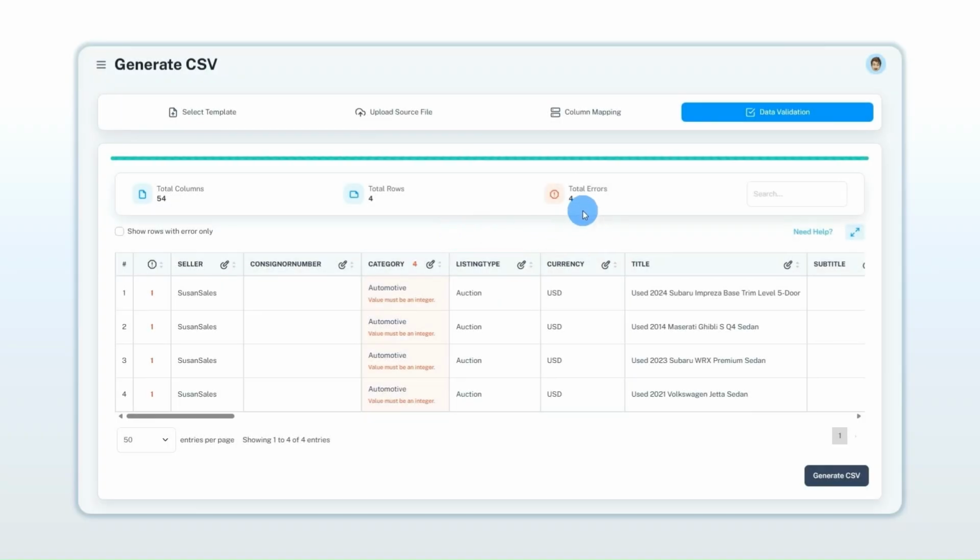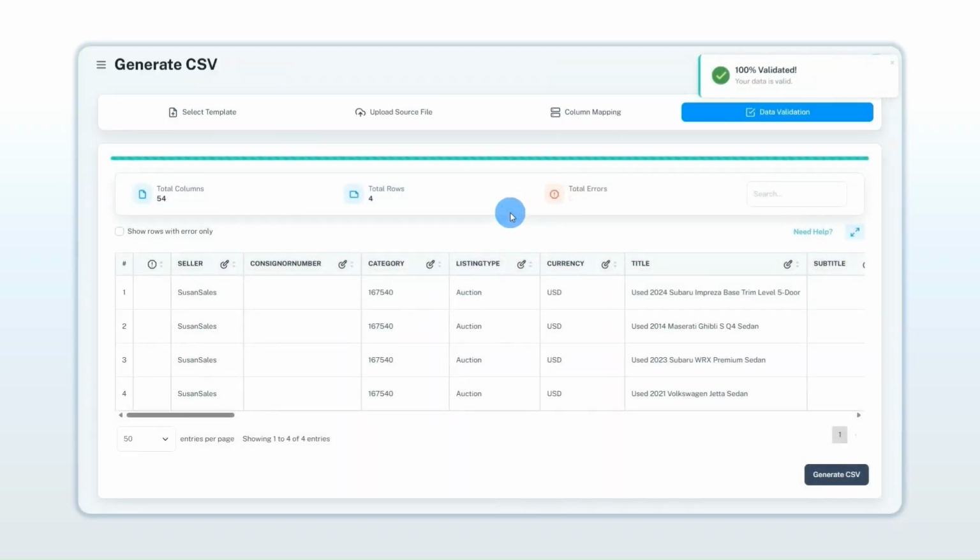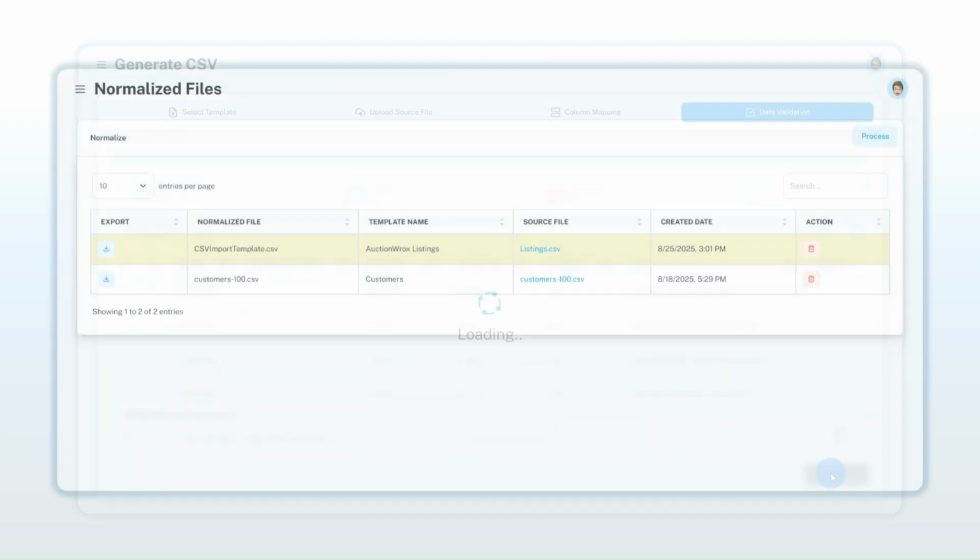This shows the errors in your data file based on your template's rules. Let's correct this error by specifying the category ID instead of the name. After all corrections are made, click Generate CSV to create your normalized data file.